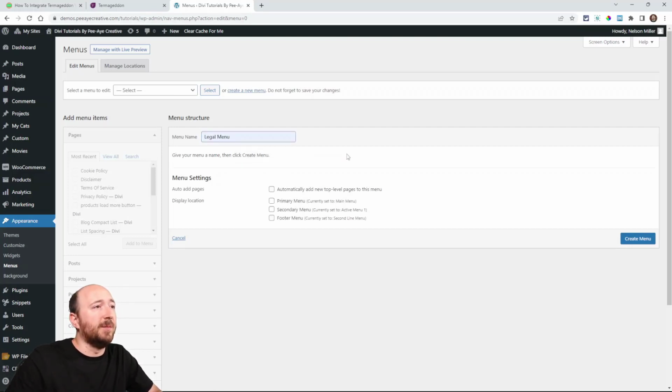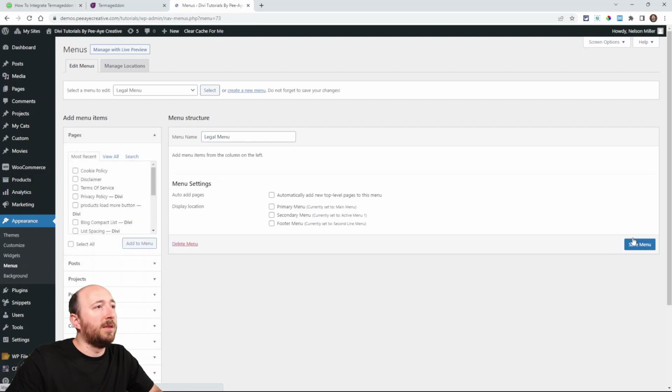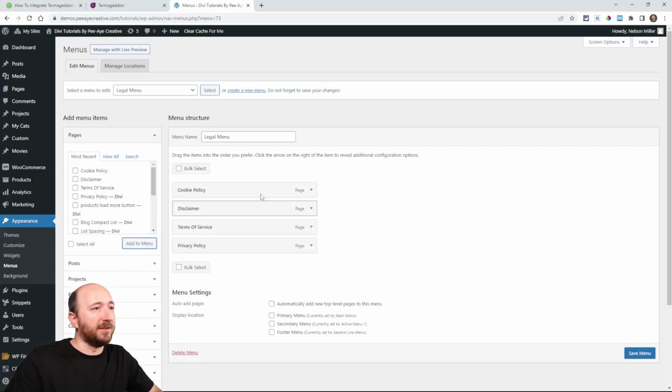Makes it easy to remember what it is. And create menu. And now those pages that you just added, so privacy policy, terms of service, disclaimer, cookie policy, they should be right here in your most recent. So I'm going to add them to the menu. There you go, perfect. Might want them in my other order. Oops, like that. I'm going to save.